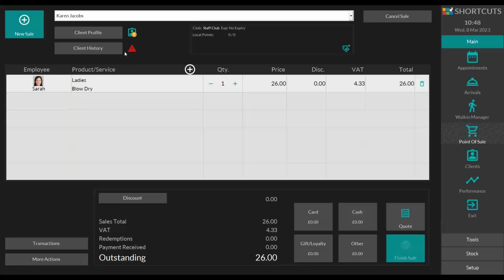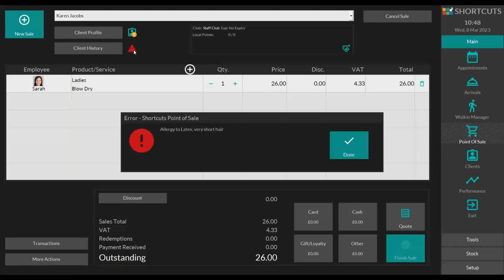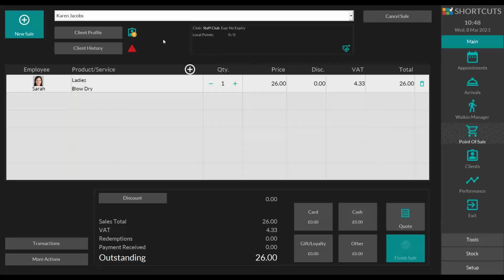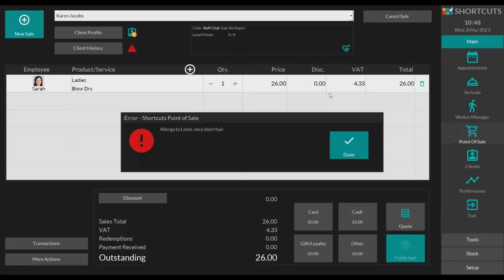To the right-hand side, hopefully everyone remembers, we've got this orange exclamation mark. Now, hopefully, before I say it, everyone's already thinking what this is. Now, of course, this orange exclamation mark is an alert. Now, you'll notice nothing is visible. So this only becomes visible when I click it. And you can see this client has an allergy to latex and very short hair. So it's only visible once we click onto it.